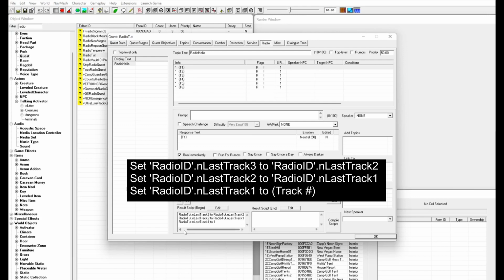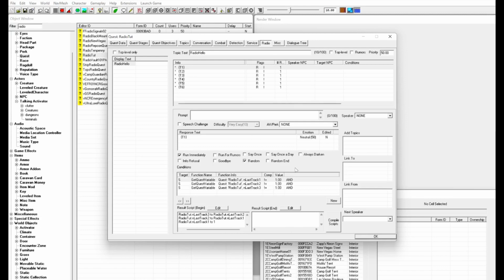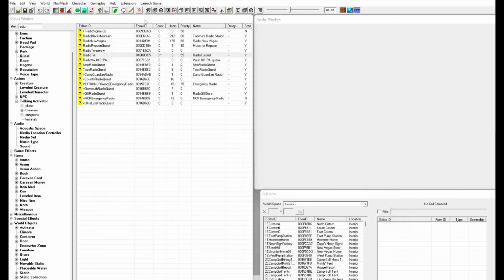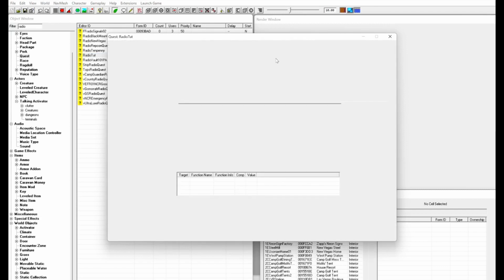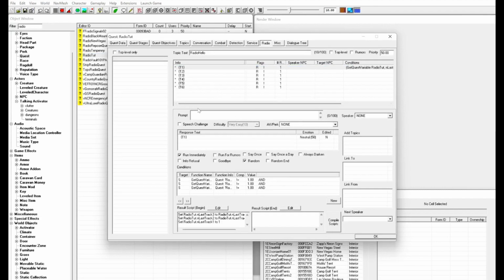So what this does is it sets the value of the variable last track 3 to the value that was in last track 2, and it does that again. The value that was in last track 2 gets replaced with the value in last track 1, and lastly we update the value of last track 1 to the value of this song. Perfect. Can press OK. Go ahead and save. And boom, we have this song set up pretty well.